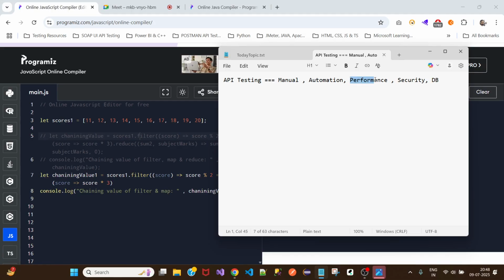For performance testing, mostly we use Apache JMeter or LoadRunner. And for security, there are different tools. And for manual, we can go either with Postman or with SoapUI. But Postman is most popular, so we'll go with Postman. And in Postman, we can do manual plus automation.